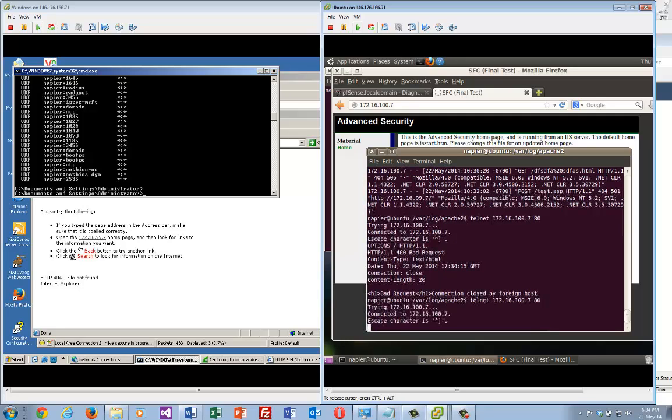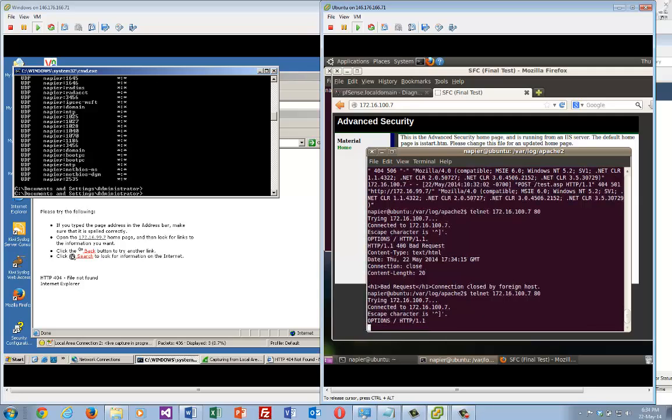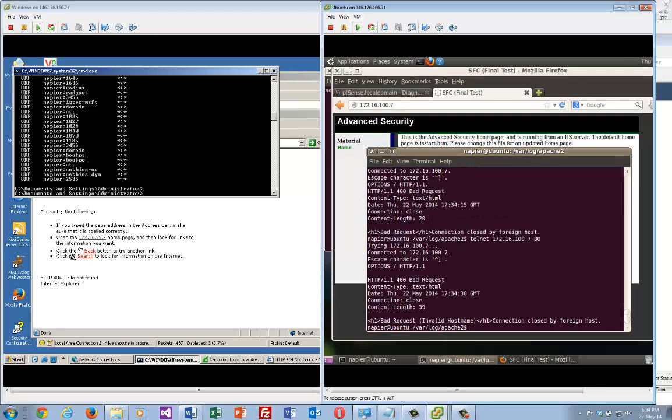Okay, let's try again. So it's OPTIONS / HTTP/1.1. Okay, and there we go. It's actually given us some details then.